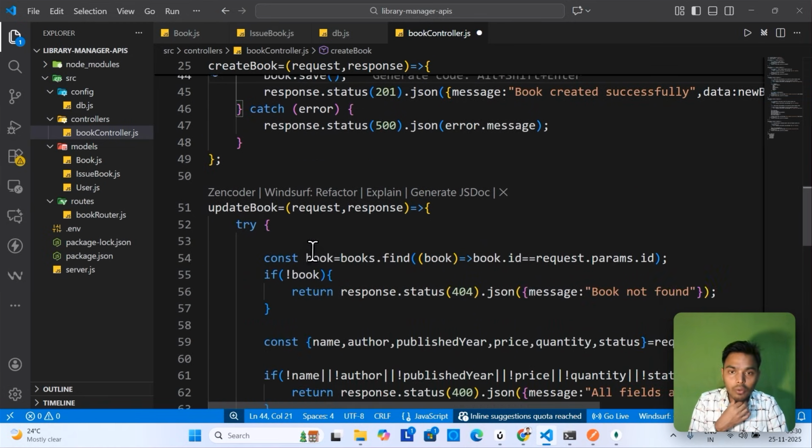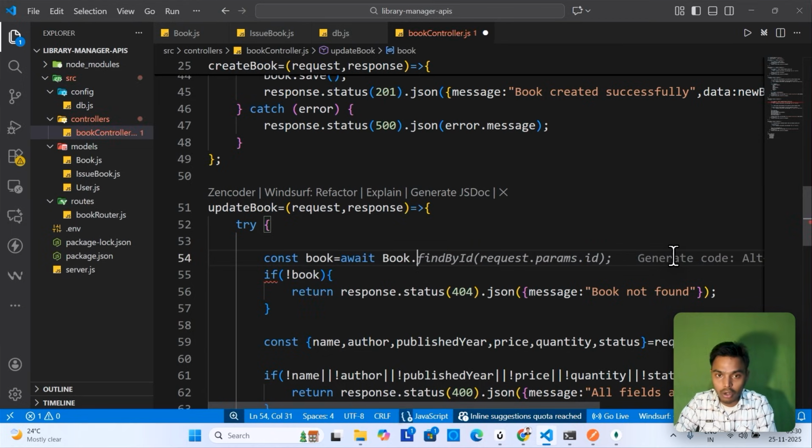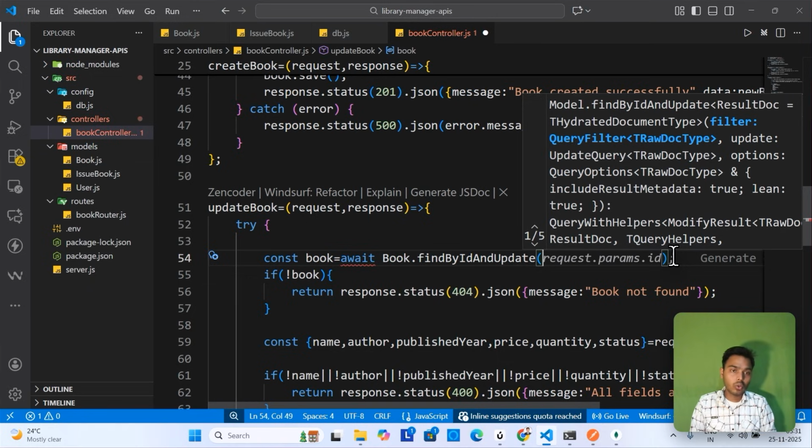In update book, to find a particular book, we will write code like const book equal to await book dot findByIdAndUpdate. This is the function. In this function we have to pass id as well as our updated data. First of all, based on id it will find out the book which I want to modify. After finding the particular book, based on the data provided, it simply modifies that particular book data.